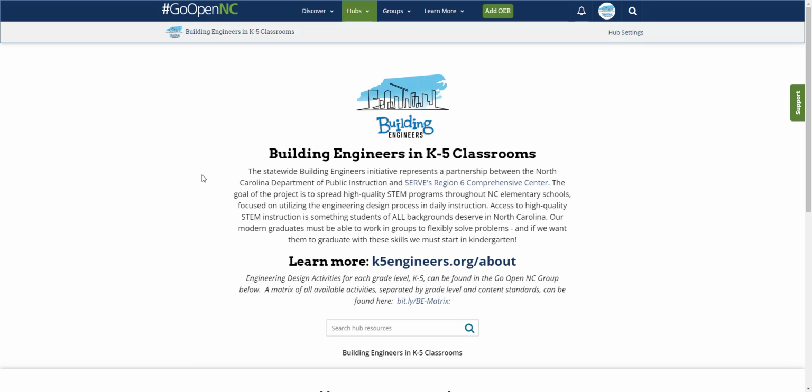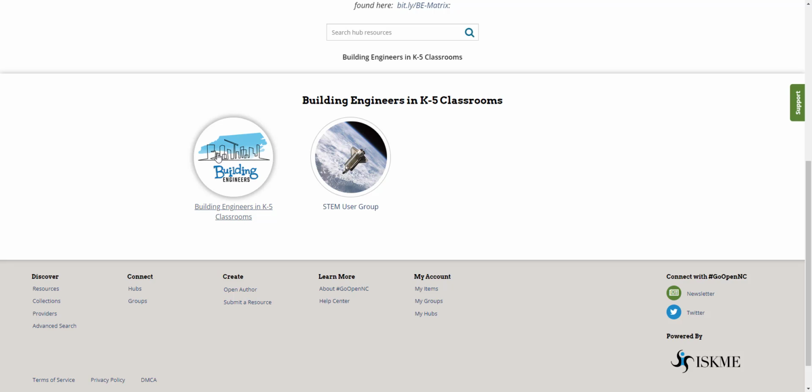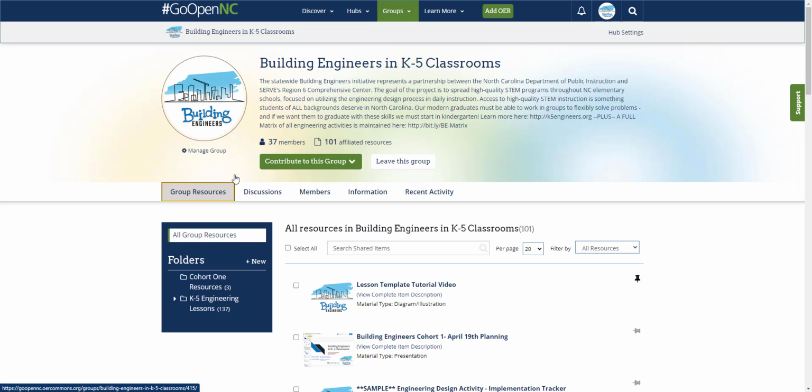And here's the main hub. You've got a link here to find out some more information, and also a link to the matrix of activities delineated by grade level and standard. But to get to the main area, you're going to scroll down here and go to the group. So Building Engineers in K-5 Classrooms group, click that.